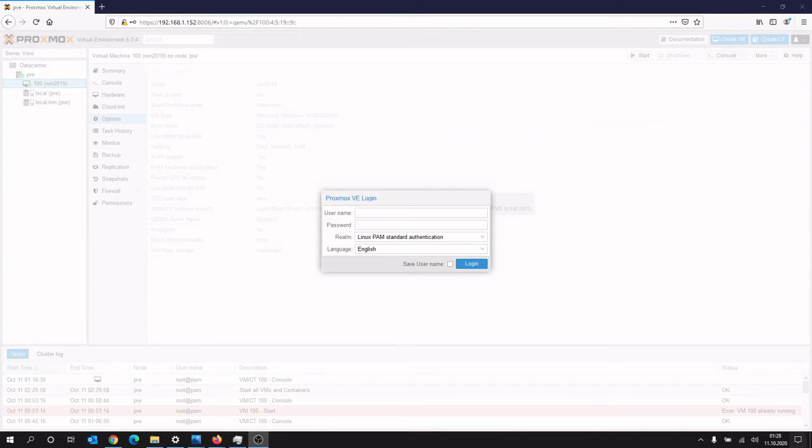Hello, here we are again. Well, I have installed my Proxmox on the same host as I had installed Windows 2019 with, not virtual, Hyper-V, sorry. And just let's log in.